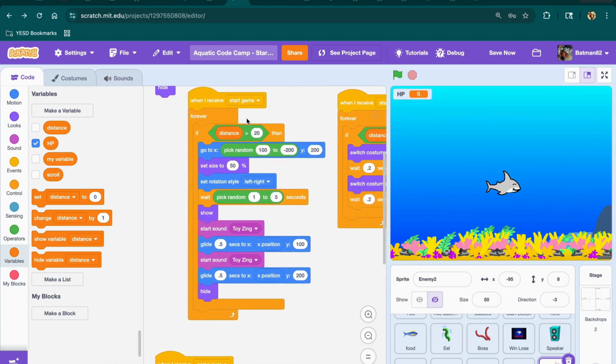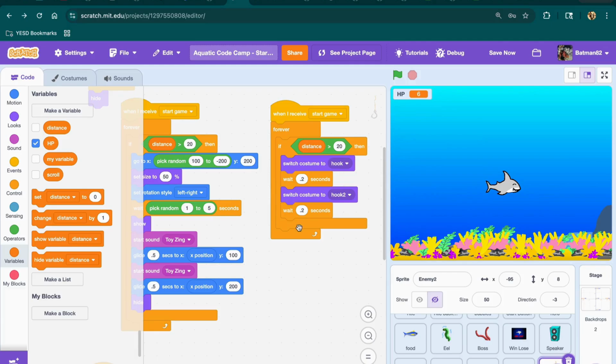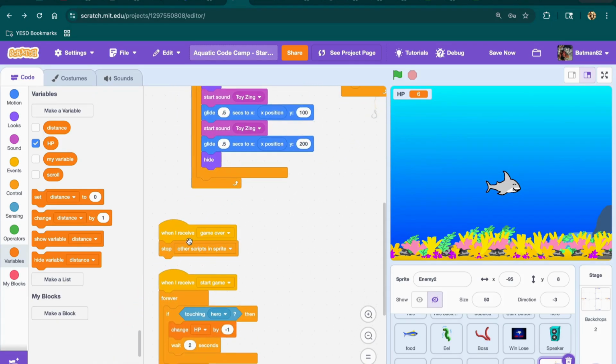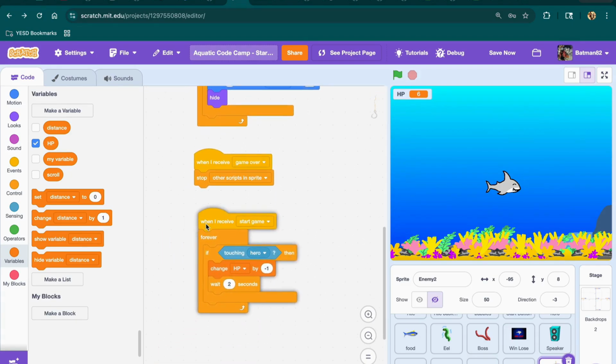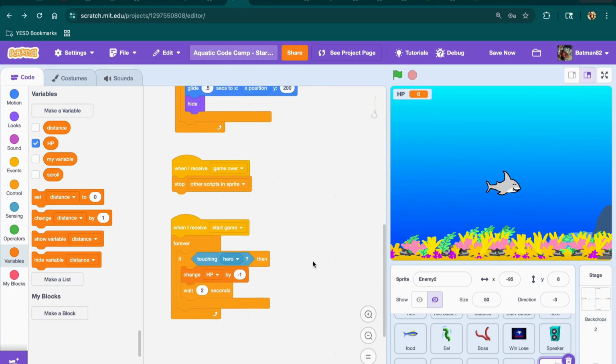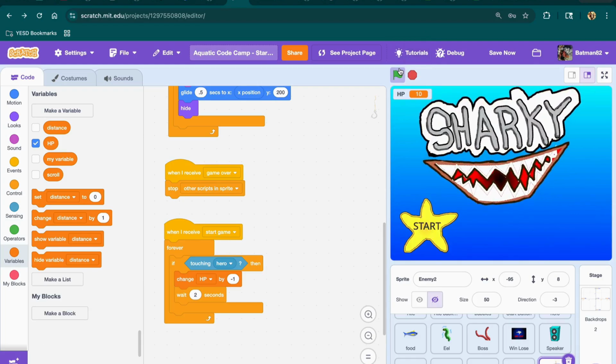So we've got our movement script and we've got our animation script. And then down here is game over, just like in the eel. And this is taking damage. So if we touch the hero, we're going to take 1 point away, and then wait 2 seconds. That's the cooldown. You can change your own cooldown. So let's try it out.